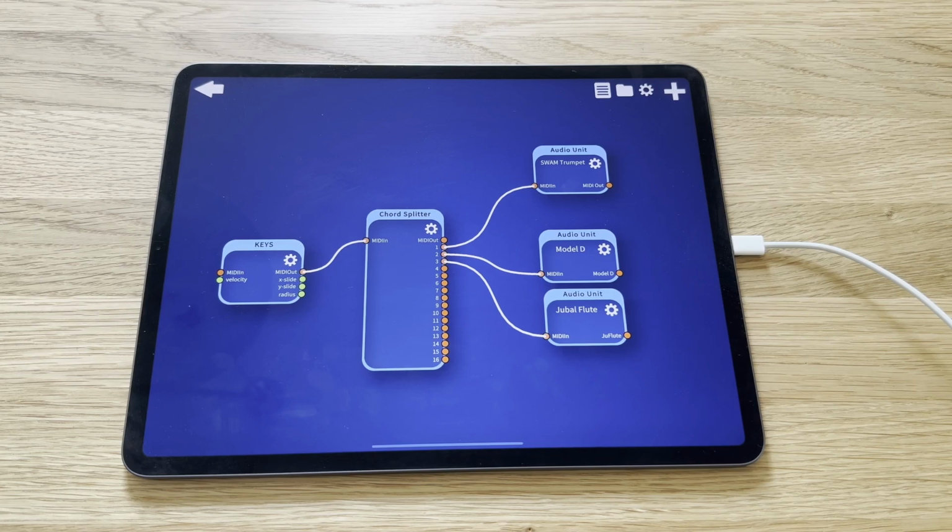Here I have connected three instruments to the first three output channel ports. I use completely different instruments so that you can hopefully hear the difference better, but usually you would use instruments that sound better together or even multiple times the same instrument.